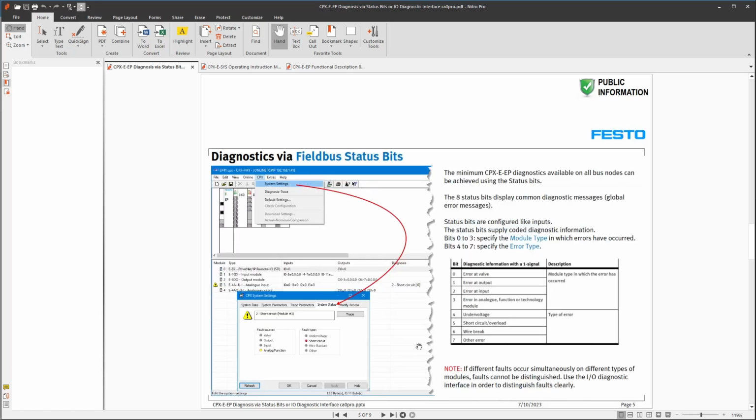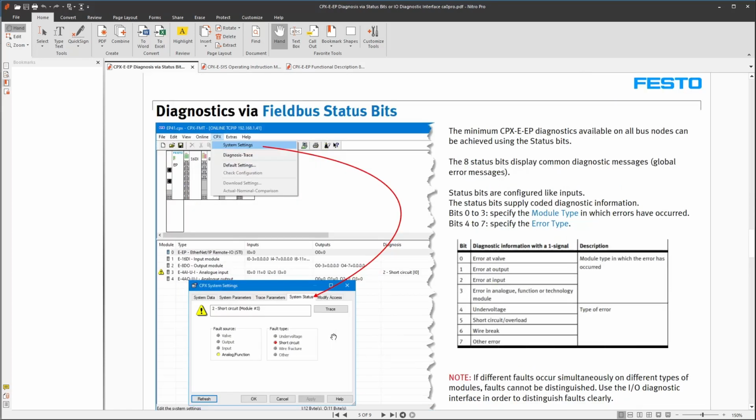If I keep going through my document here and keep talking about the status bits, in case you did not watch that video, there are basically 8 bits that come through the process data, and you can look at that through the Festo Maintenance Tool software under System Settings and Status, and get the active information through some graphics here.